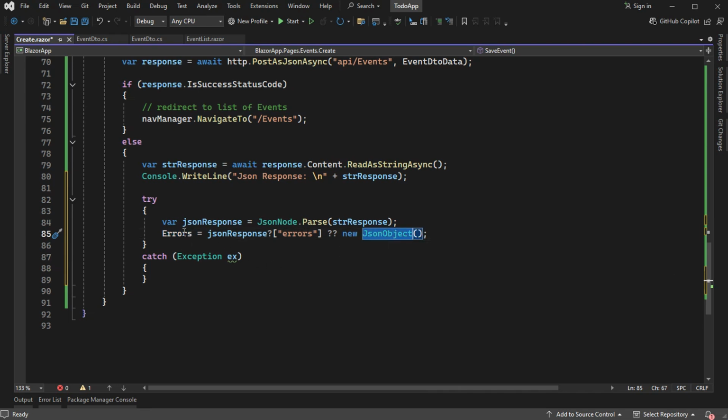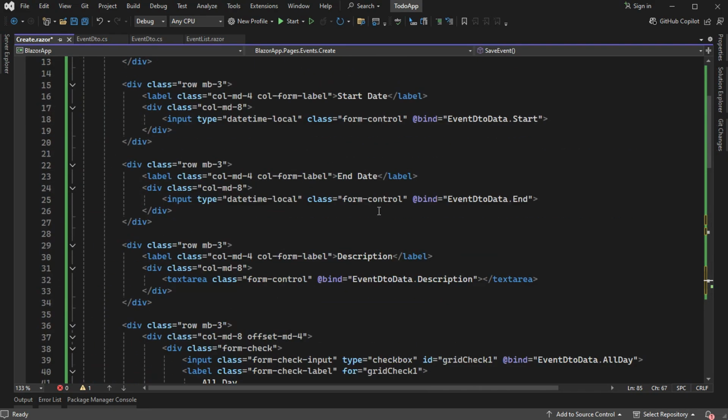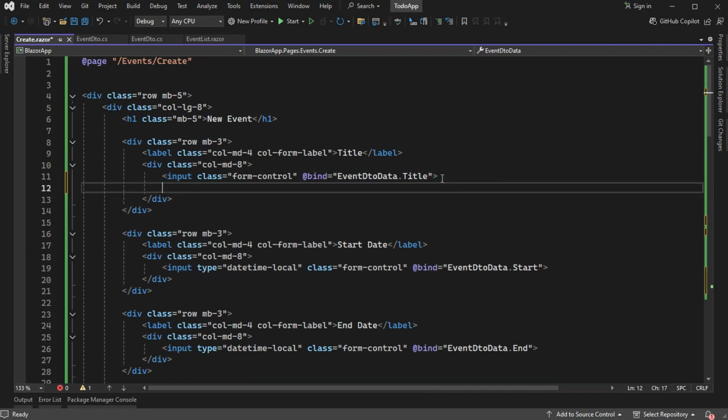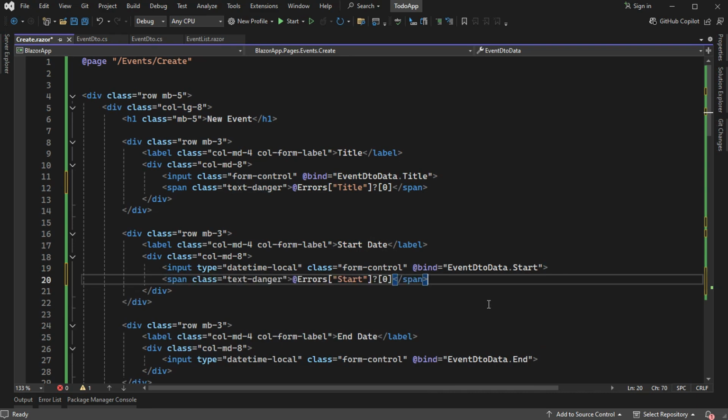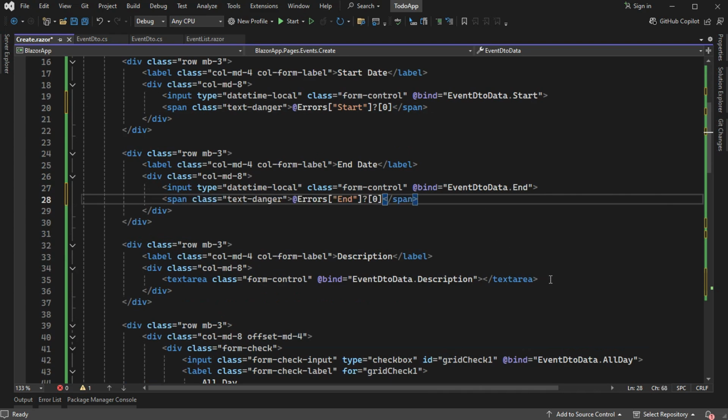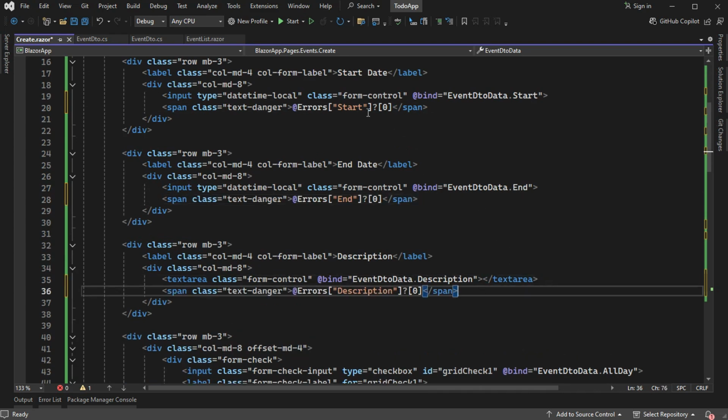Then let's display the different validation errors in the form. So first let's display the validation error related to the title. So just here we can add a span. So here we will display the validation error related to the title, and we will display the first validation error, and we will display the error using the red color. Then let's do the same thing with the start date. So here we will display the validation error related to the start date, the end date, and the description.